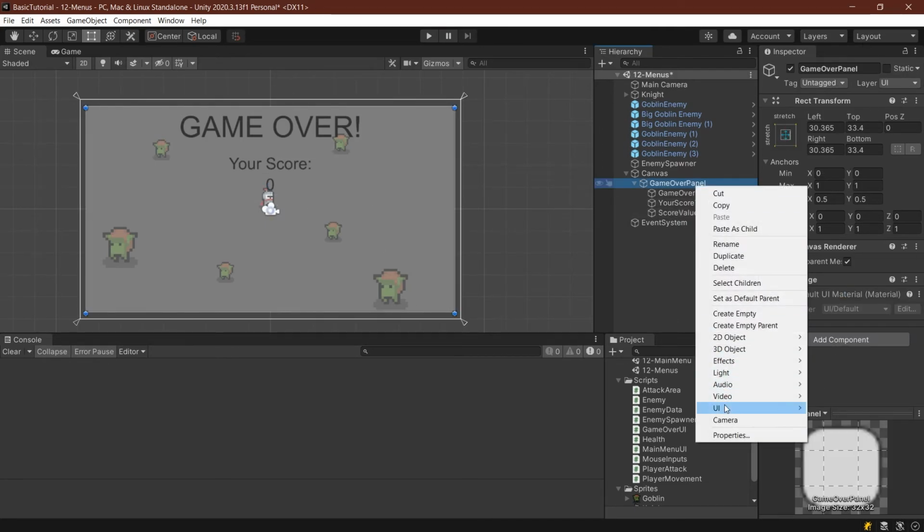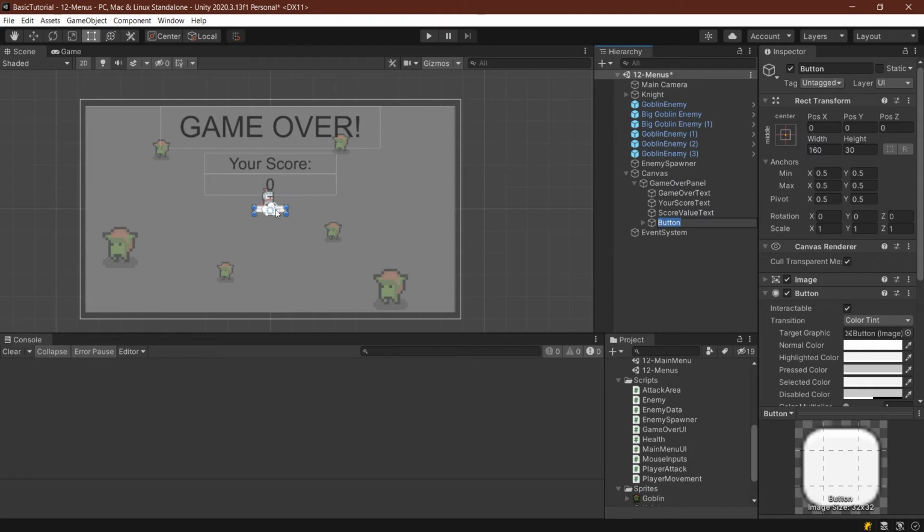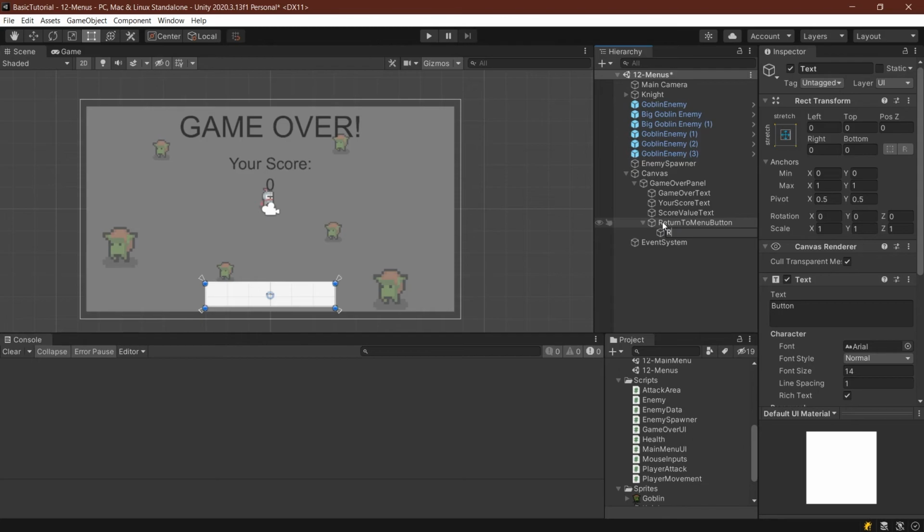And then last but not least, we also want a button. Let's resize this once again, holding Alt. And then down here, this will be the return to menu button with the return to menu button text. And this will simply say return to main menu. Make this a little bit bigger, of course, something like that.